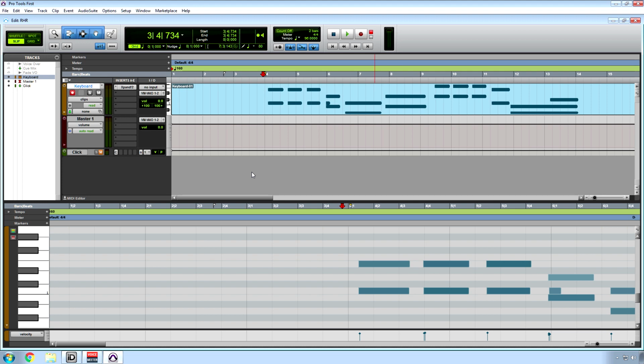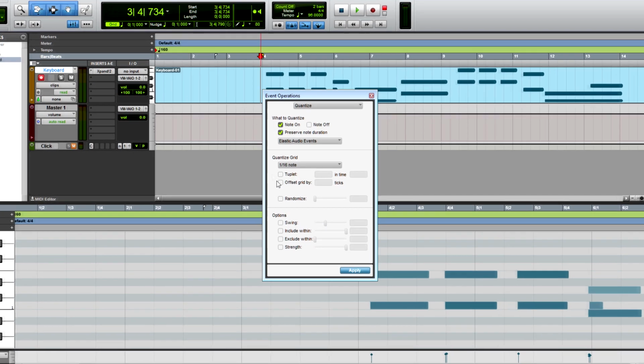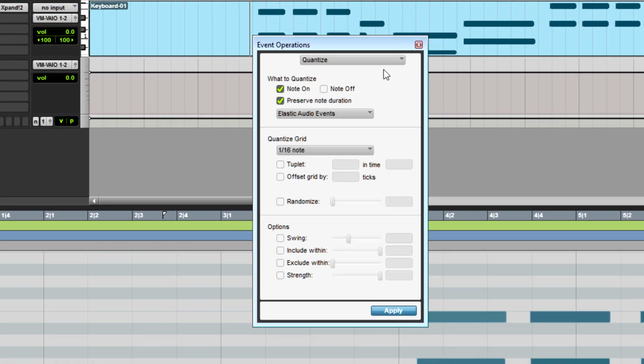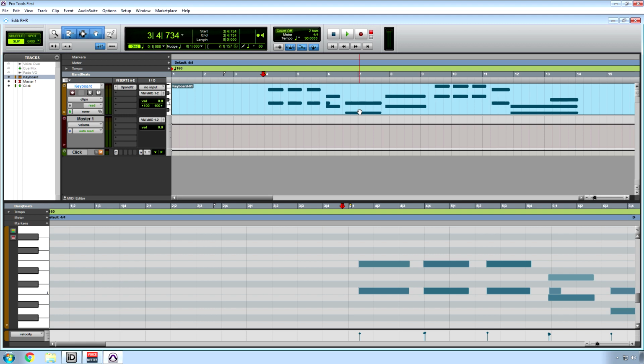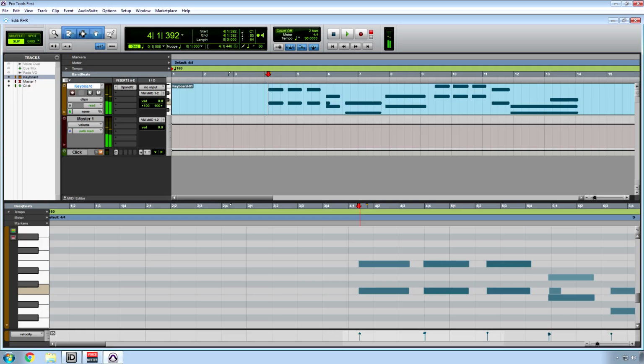To quantize, go to the event menu, event operations, and then quantize. You can also press Alt 0, and then I'm not going to get into what all these parameters mean, but that's how you quantize MIDI. To change your note velocity, look down here, and then drag up and down.